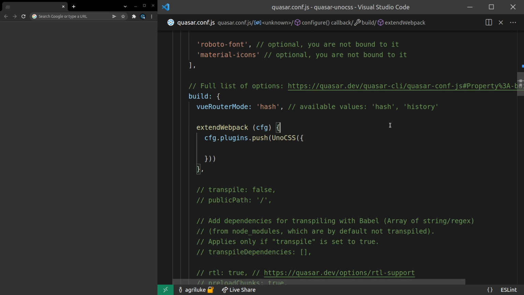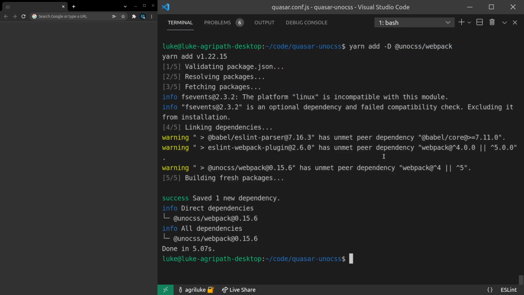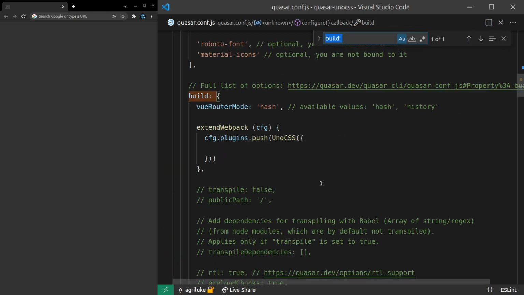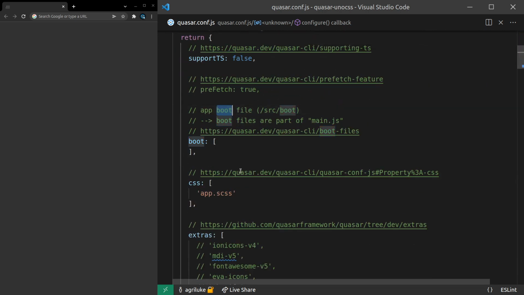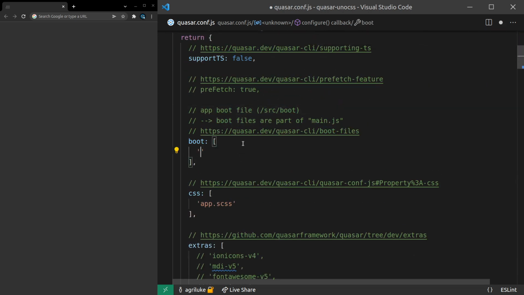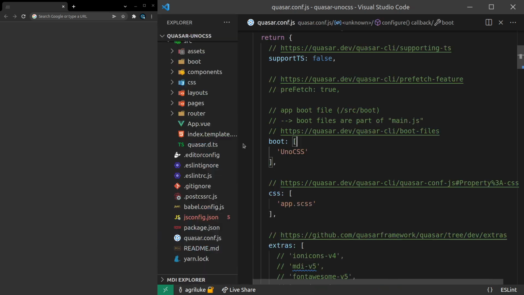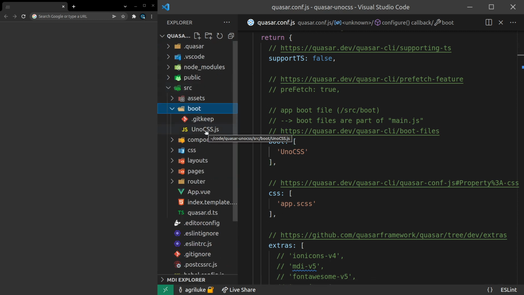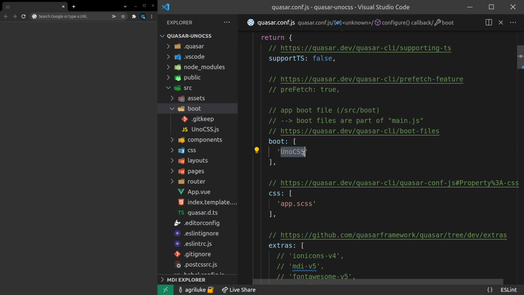The last thing we need to do is actually use the CSS that UnoCSS provides for us. Here's what I think is probably the best way to do that. I'll say quasar new boot, and we'll call this UnoCSS. So we're creating a boot file. Then I'm going to find the boot section in our config. Here it is, and we want to use the UnoCSS boot file. Now, if I say Control KB to open up my file explorer, under boot, we can see we've got this UnoCSS boot file, and that line of code means that we're actually using it.